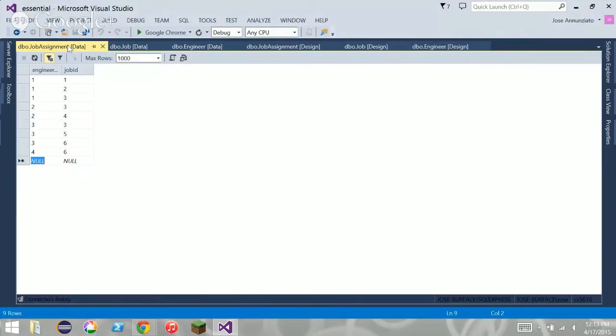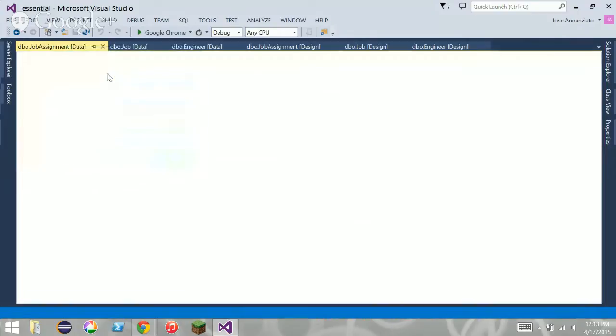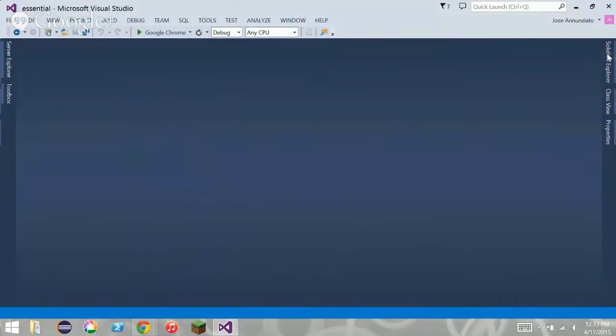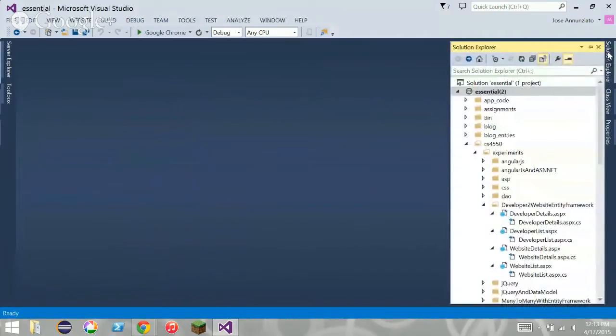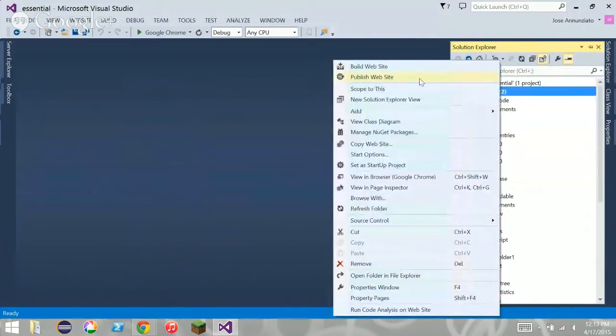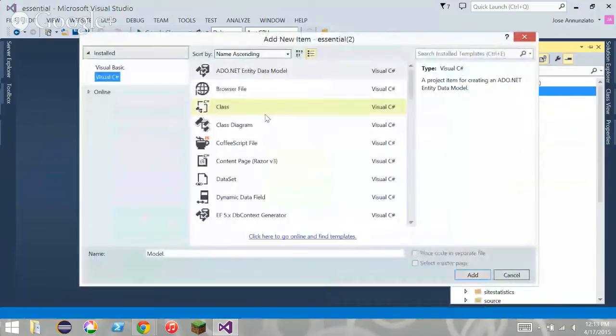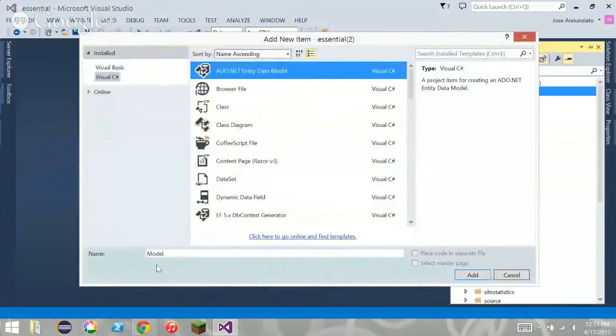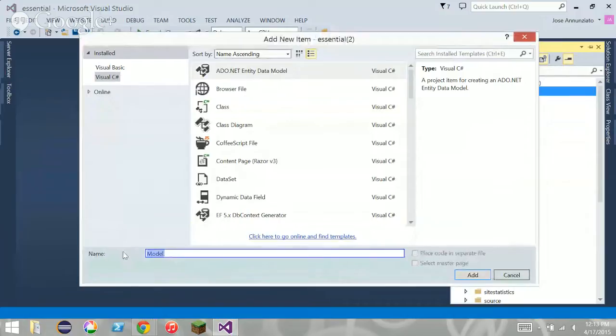Let's close all this. Let's now create the classes that will allow us to interact with these tables with the Entity Framework API. We'll go here and add an ADO.NET entity model, right? And we'll call it job resources model. Okay, and we'll say add.